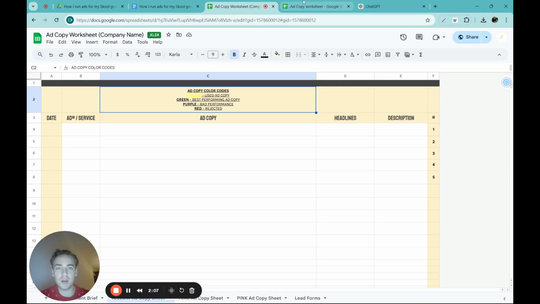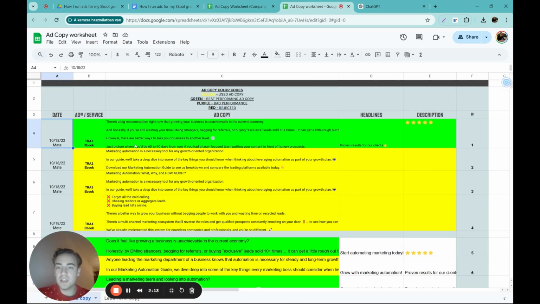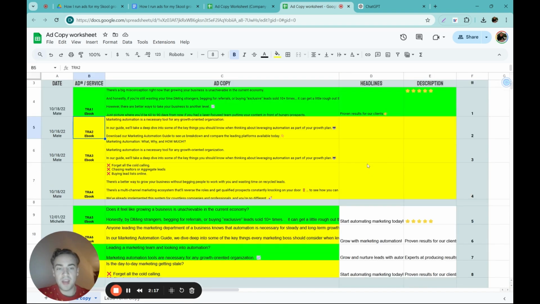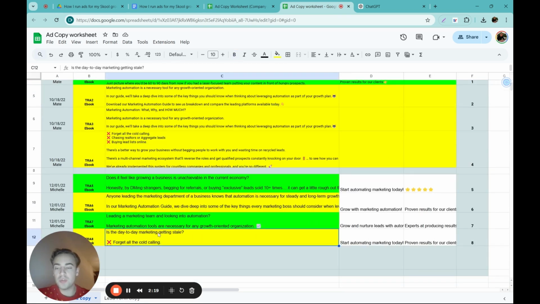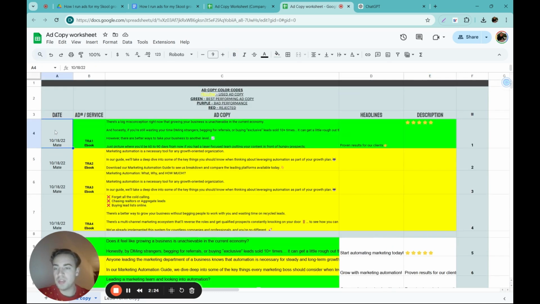So I actually have another worksheet that I used previously. Here you can see I have all the ad copies marked with yellow that we tested. We had a few winners, which I marked with green. I have the date and I have the naming of the ads, which is going to be important once we go to the ad account and actually set these up. So then I'll come back to this.